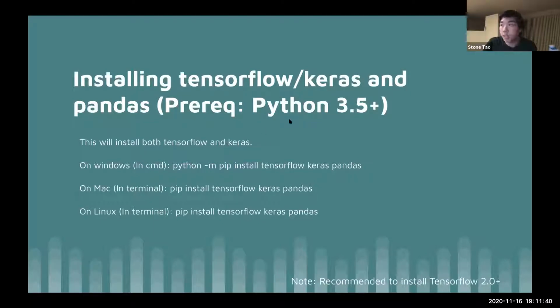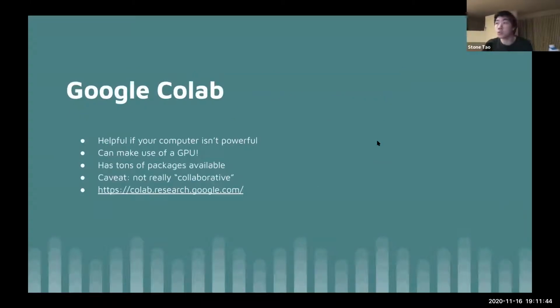Let's move on. If you don't want to install this locally, I'll give you a second option: using Google Colab, which I highly recommend. This is helpful if your computer isn't that powerful, and it also gives you an option to use a GPU runtime, which I'll show you how to use. It has tons of packages available, including basically every machine learning library you'll ever need. Caveat, it's not actually collaborative. They turned off the real-time collaboration feature on Google Colab a while back, mostly because it's very hard to make people collaborate on the same notebook with the same kernel.